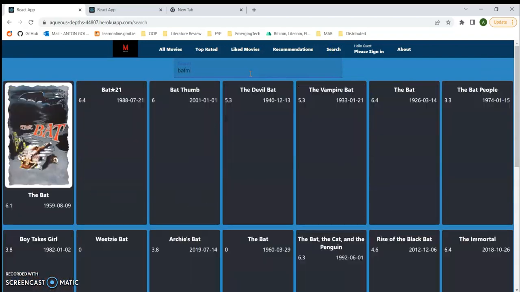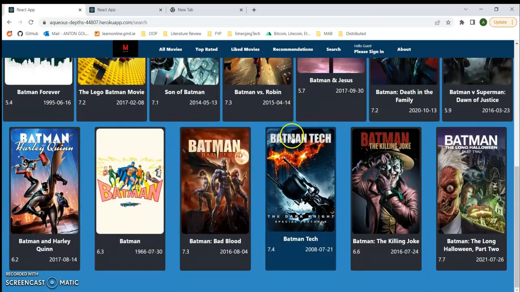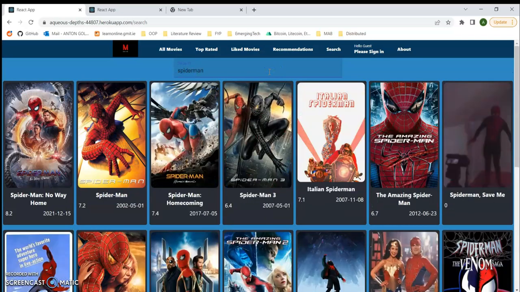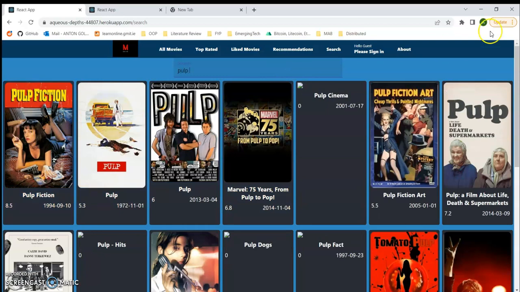So, for example, let's say they want to see all the Batman movies that are available, and here they are. Also, same for Spider-Man. And let's say they want to see Pulp Fiction. Here it is.